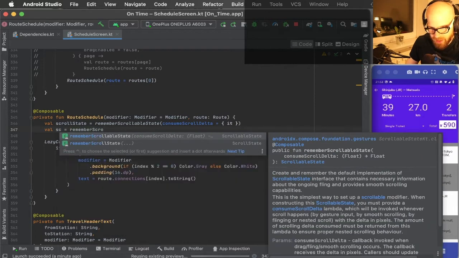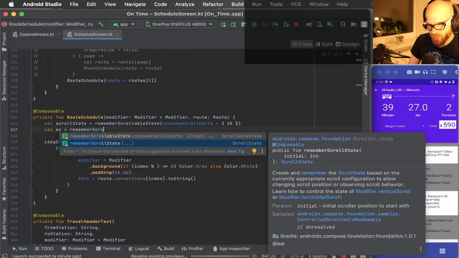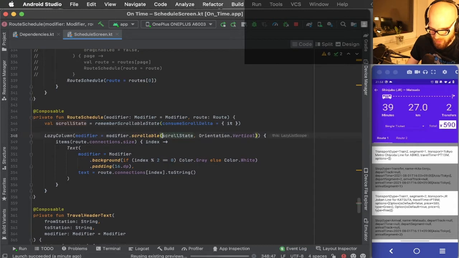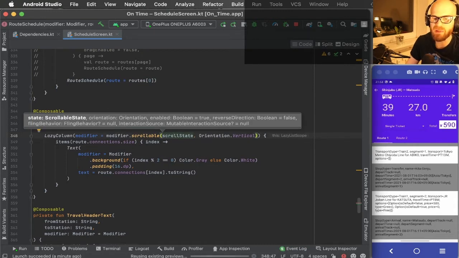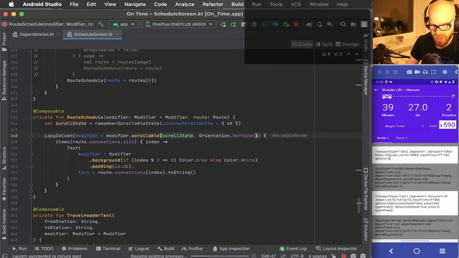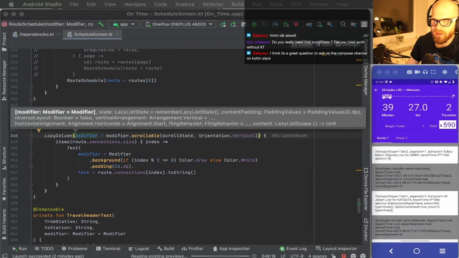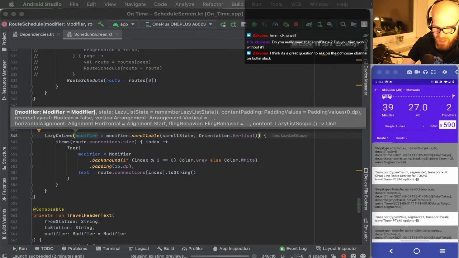There is a remember scrollable state, and there's also a remember scroll state. I don't really understand what the difference between these is, except this modifier has to be a scrollable state. But what's the other one used for then? I don't really get the difference. Okay, we have a lazy list state. I guess this is for preserving the scroll offset or something. Vertical arrangement, fling behavior. Yeah, I looked at that earlier. But if I don't give one, I feel like it has something to do with the fling behavior, because I'm really going nuts here.